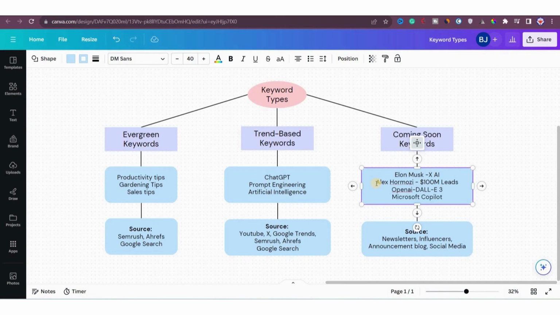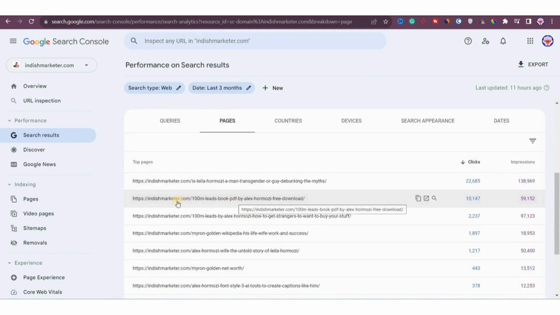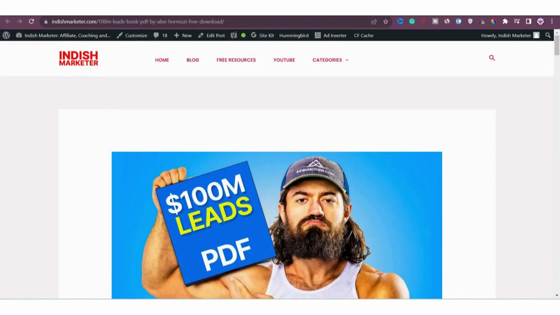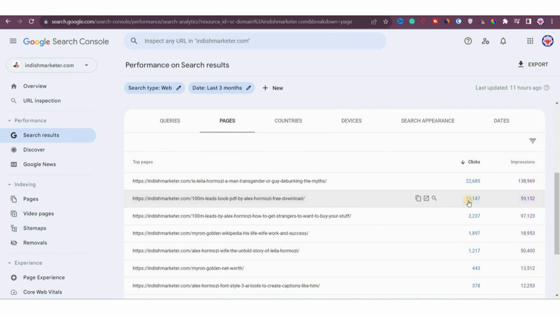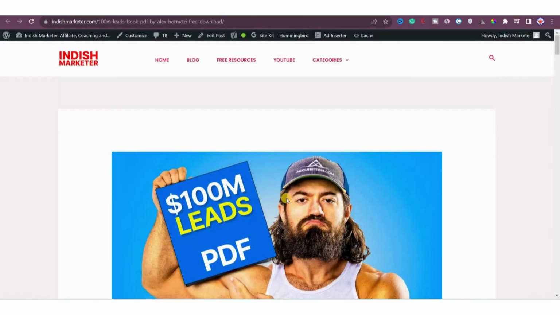Let me show the results in my Search Console and Amazon to illustrate, right? So I'll go to the Search Console. I'll click on pages and let me show you. You can see here this post has 10,000 clicks, right? Let me show you which article. So basically this post has 10,000 clicks. You can see here, 10,000 clicks. And I just published a post around when Alex Hormozi launches $100 million leads.